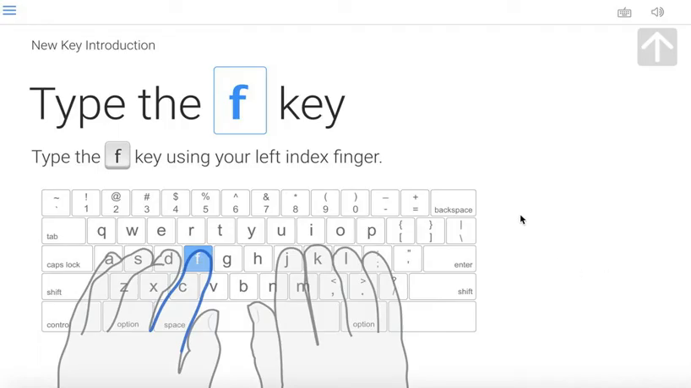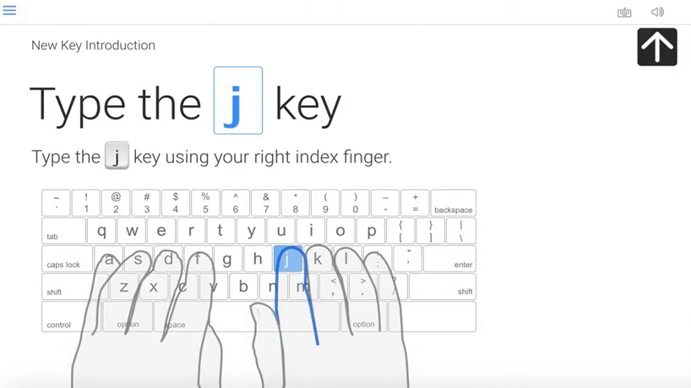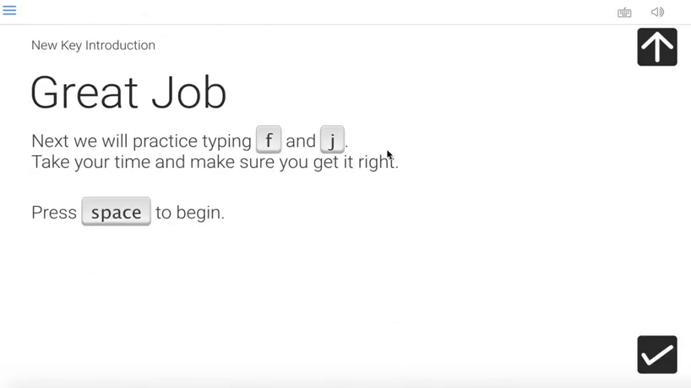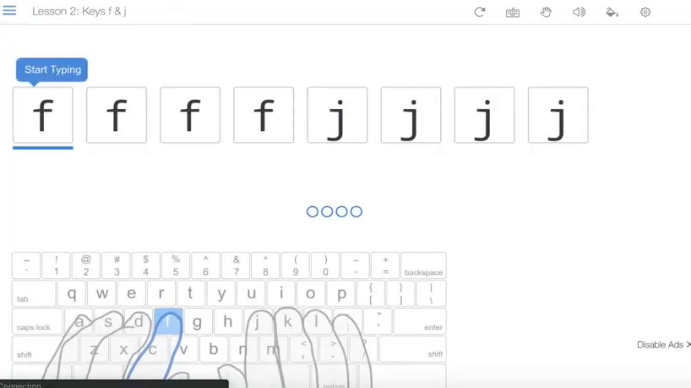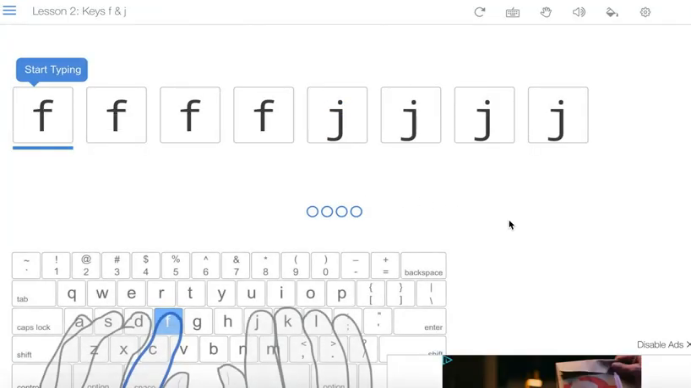And then follow the instruction to press the F key. And then J. And then press space. And then follow the instructions to practice typing. Have fun!